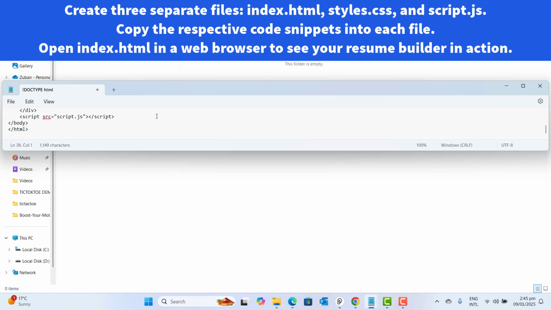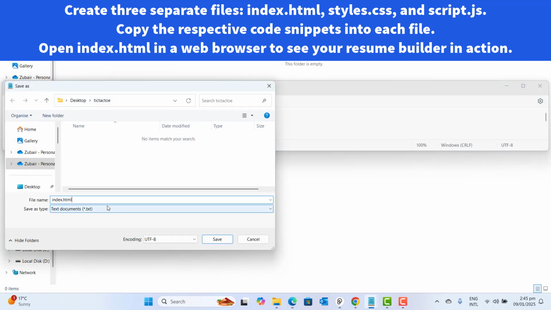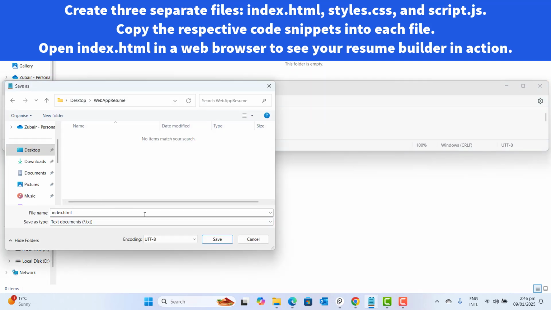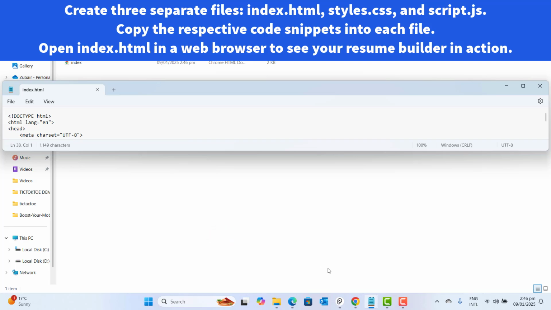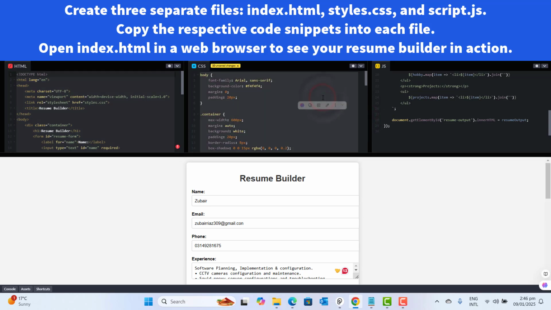In the Notepad, I want to paste the HTML code first and save it as index.html in the same folder, right? Please make sure you follow all of the steps correctly. Let's go ahead and save index.html, and then we want to save the CSS code here.